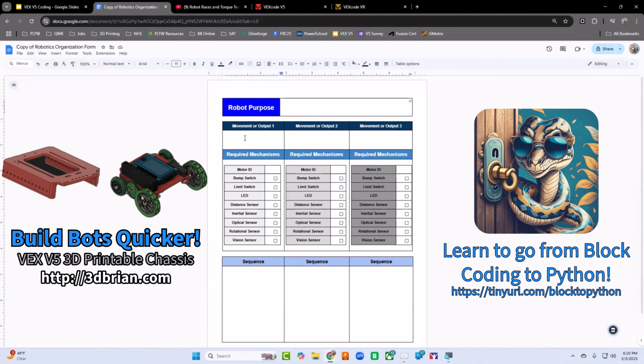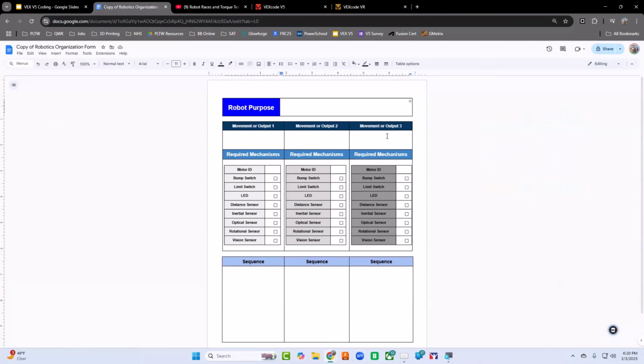So then, all right, what kind of movements do we have? I've found 3 tends to work pretty well for us. If we need more than 3, I just say grab another sheet. Okay. So in the movement, what is supposed to happen? And then I have them come down here and I say, all right, if it requires a motor, what's the number of that motor going to be?